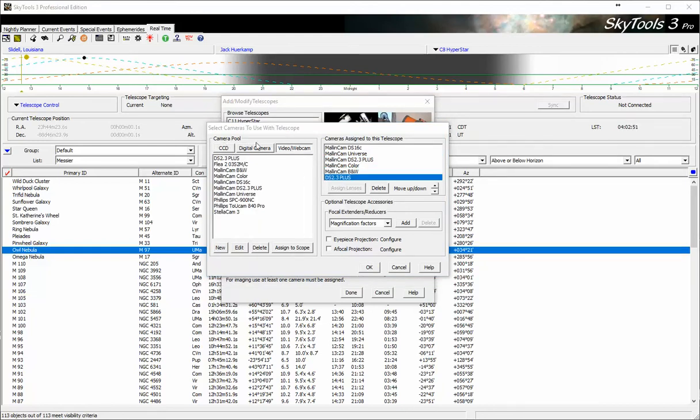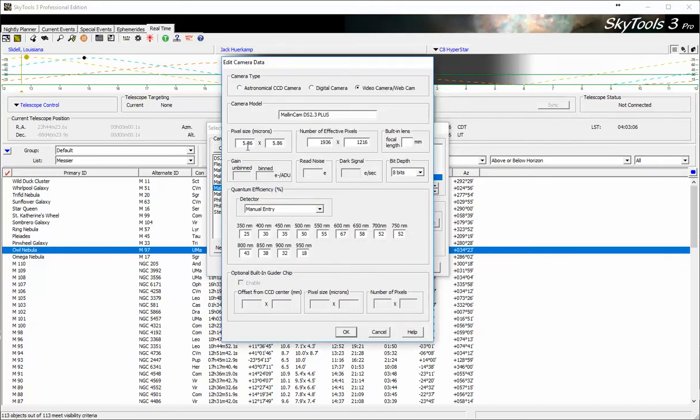Click on it. So go to your list of your camera pool, and I've created a few cameras. Under video and webcam, I have a DS2.3 Plus. The main parameters that you have to edit are the pixel size and the number of effective pixels. And I've defined it as a video camera. So you can get the pixel size off of the Malicam site. You can get the number of effective pixels off the Malicam site, and then just define your camera name.